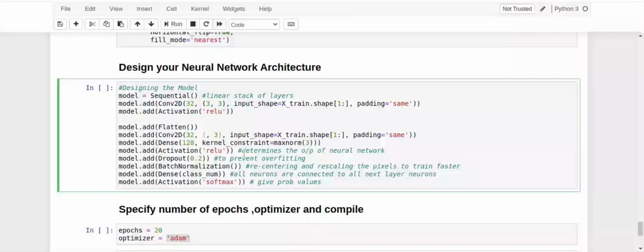These things are where your experience will come into the picture, and it will depend on the size of the data set and which types of images are there, and then you have to decide on your own. So how many convolution layers you will use, how many filters you will use, or what will be the size of each filter, that is your choice, and it will be different for different types.